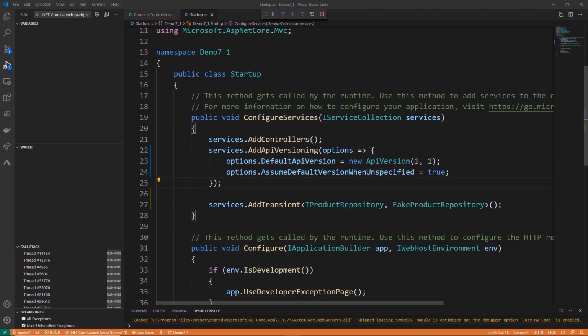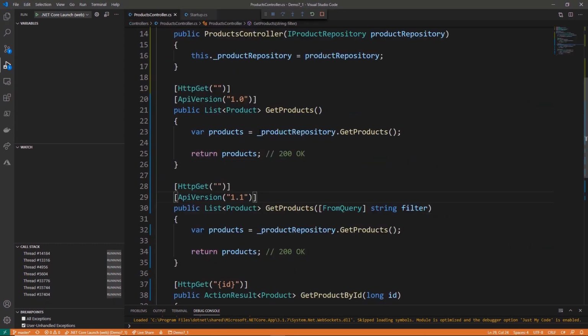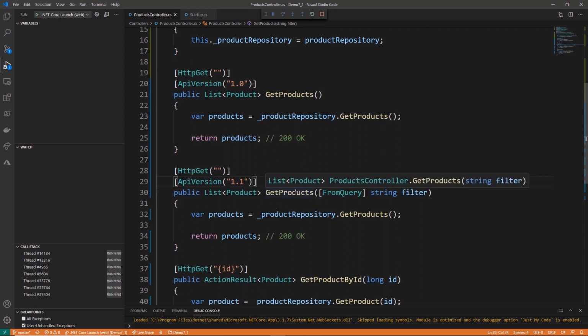And just for fun, I'm going to show you another option in add API versioning where we can tell the API to report what versions of a particular endpoint exist. And this can help for debugging or just general help in development mode. So again, I have get products and also get products version 1, version 1.1. We'll run this example again.